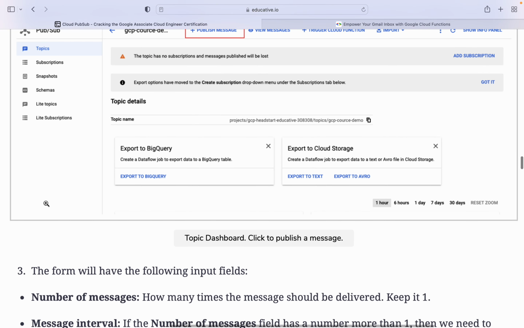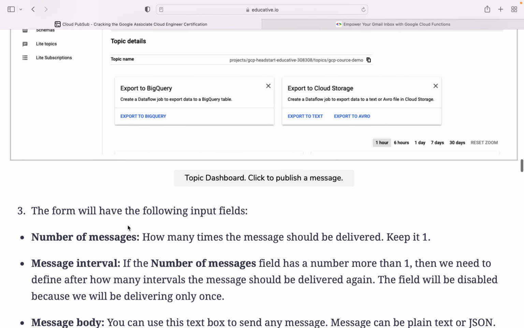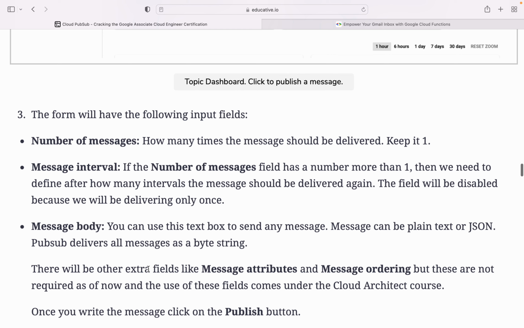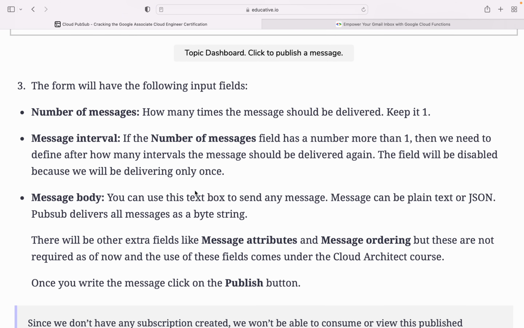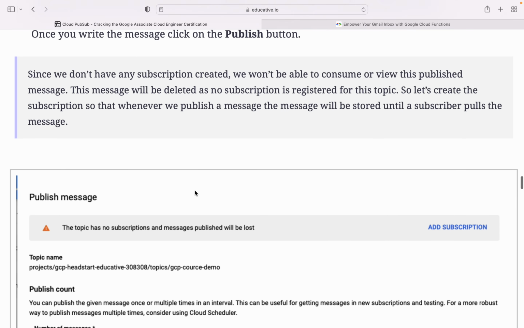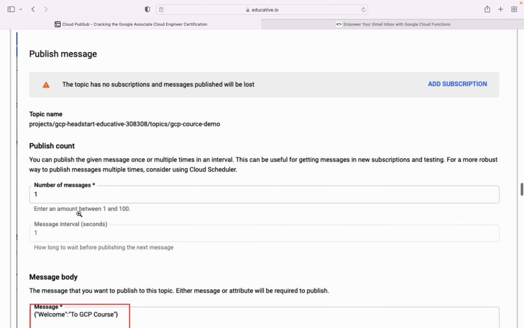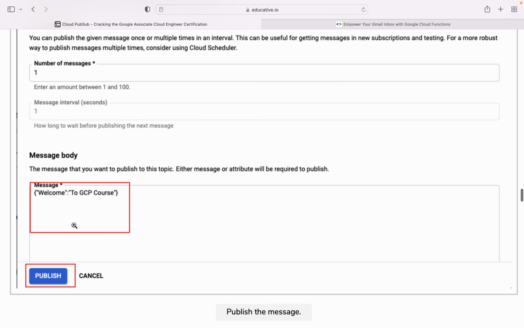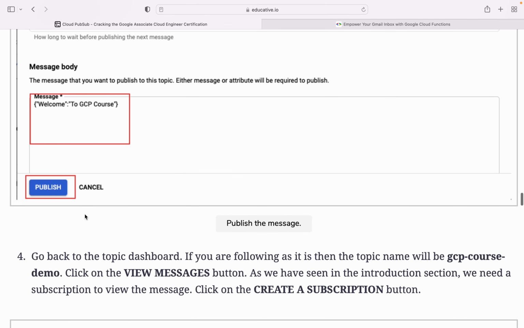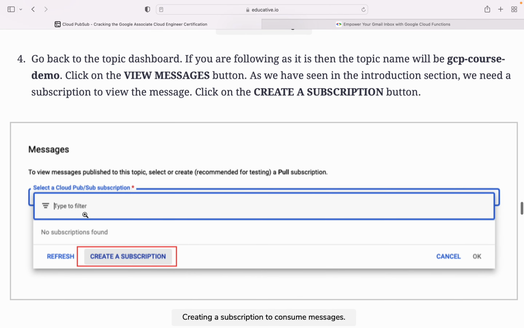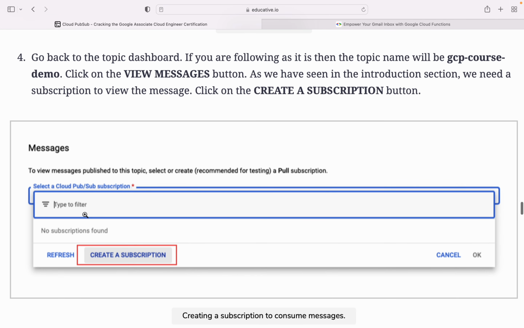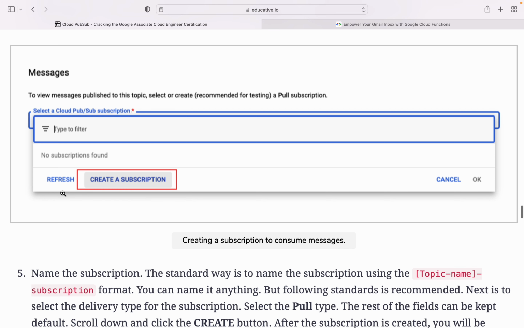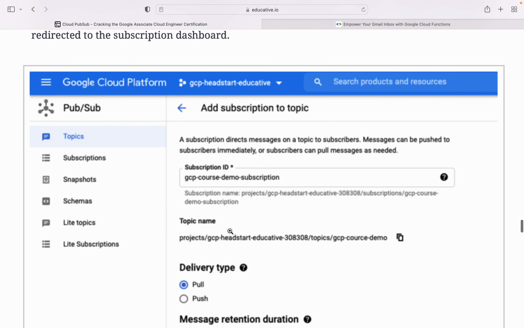Once we click on publish message, the form has the following fields: the number of messages and the interval, if more than one, where you define after how many intervals the message should be delivered. Again, that field will be disabled because it will be delivered only once. Then the message body, some text message. So here we are sending "welcome to GCP course publish," and then go back to the topic dashboard. If you are following the GCP course demo, click on view message.